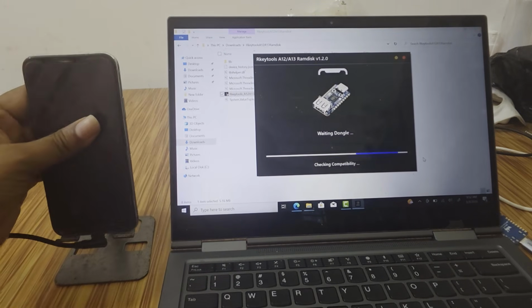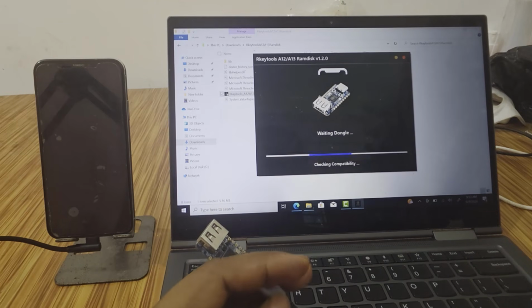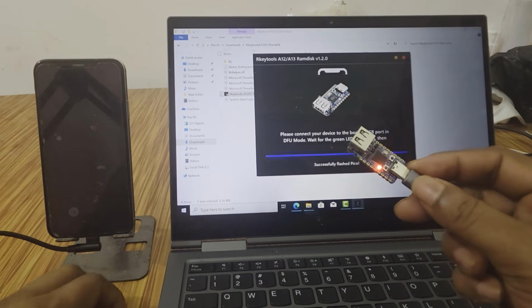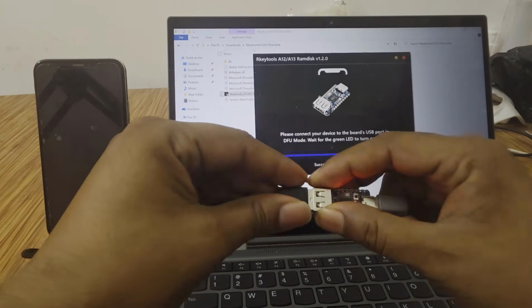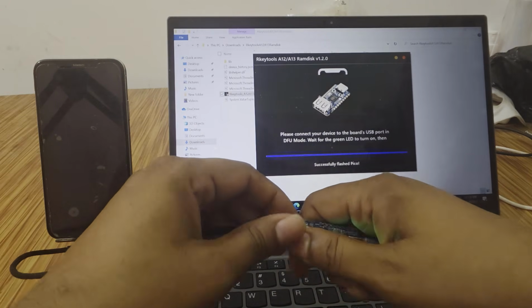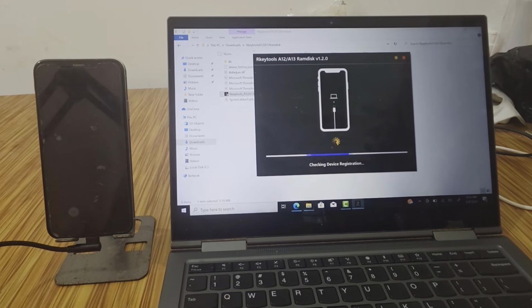Now wait to connect the dongle. I just connect this one. Now I need to connect. Now please connect your device to the USB port. So now connect here. It's automatically working. Do not take any tension.